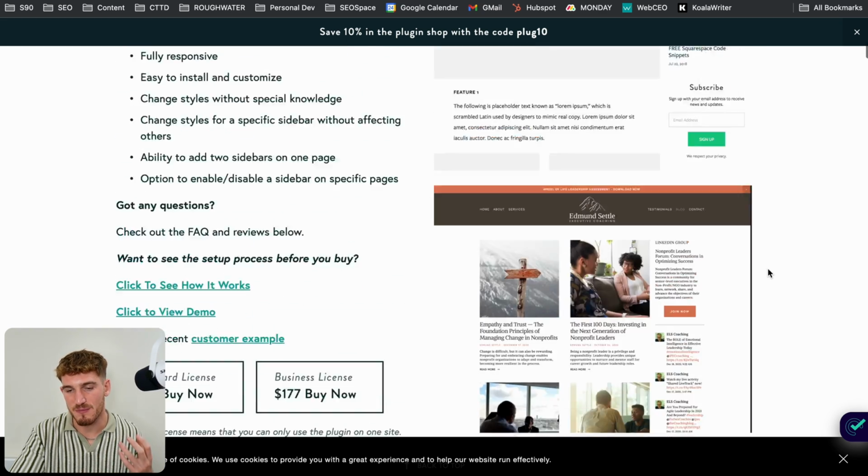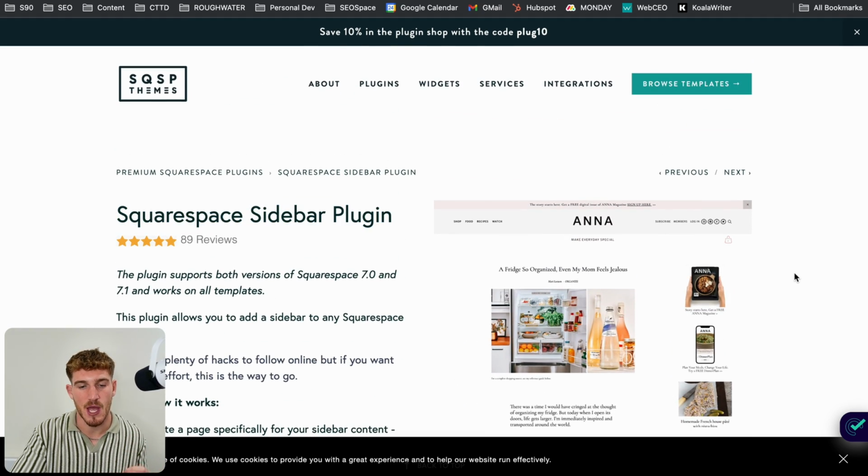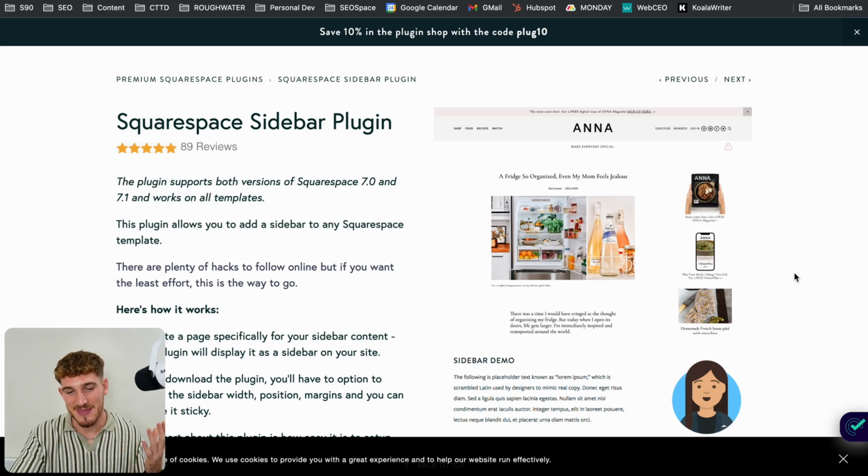So I think this plugin from Squarespace Themes definitely had to make it onto the top six, because if a plugin is so good that you're thinking in the back of your mind, why hasn't Squarespace built this? It probably should be on the top list. And that's why this is here.